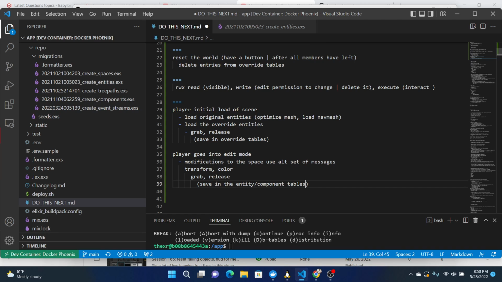Does this make sense? And if a user, and then finally if a player, a member in non-edit mode grabs the entity, that would be confusing. It's like they're editing it. We'll have to do a split here.